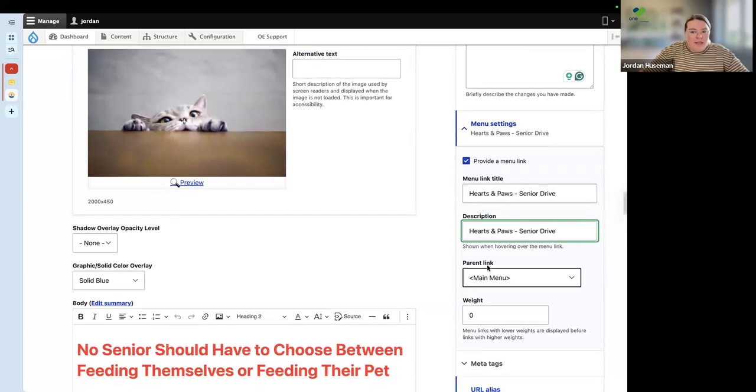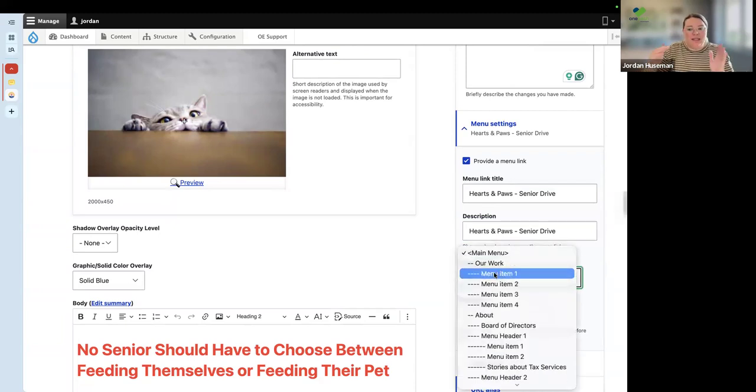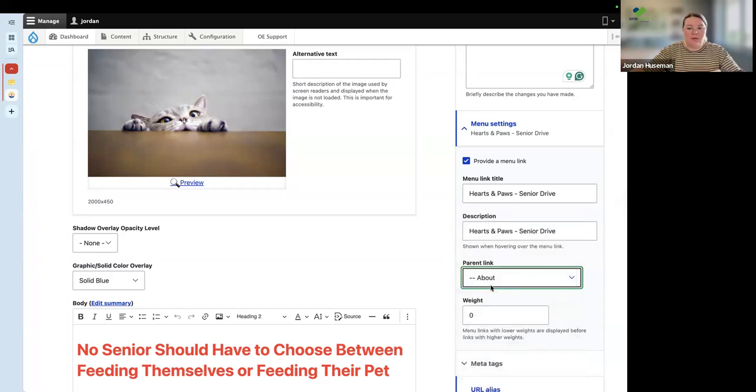And then you have a drop down under parent link, and the default is going to be set at Main Menu. If you leave it as it is, this will become a parent link in your main menu, and I'll explain what that means once we save. But you also have options to nest this menu link within another section of your menu. So if I wanted to put this under the About section, or maybe I have an Events section I want to put this in, you can select the parent menu link you'd like it to live underneath.